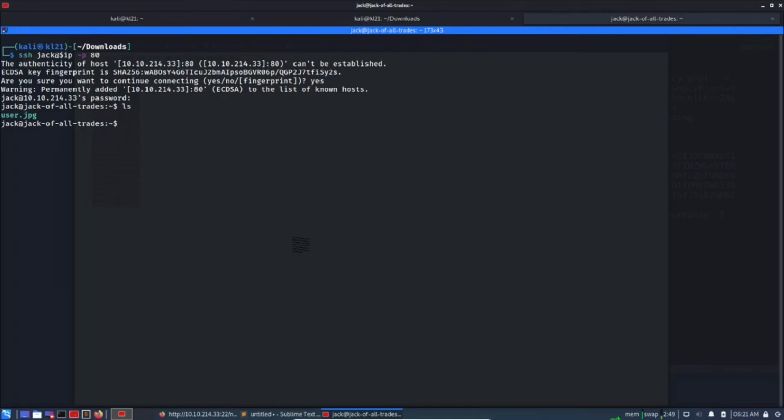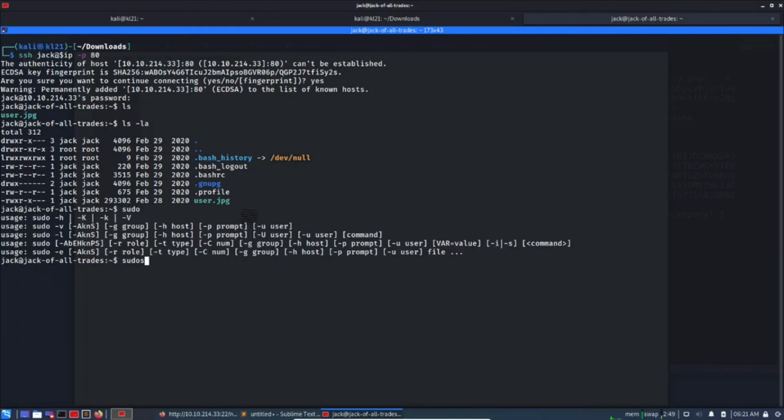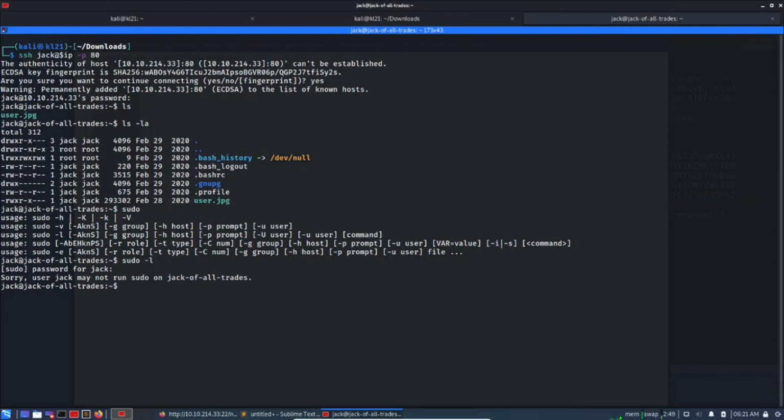ls. user.jpg. So there is no user flag in a text file, so we need to transfer this file. Can we run sudo python3 maybe? No, we cannot. So we need to transfer this file using some method. There can be different techniques, but I am going to use a very simple thing, which is netcat. So we can run netcat to transfer the file.